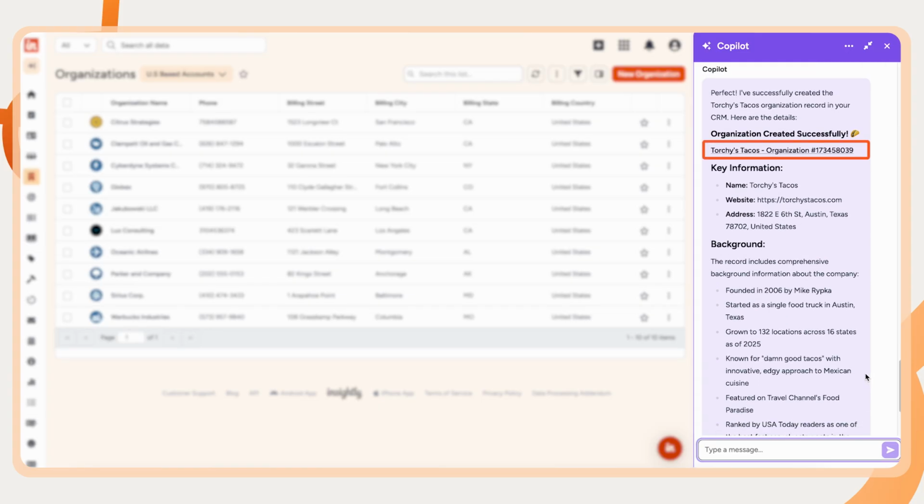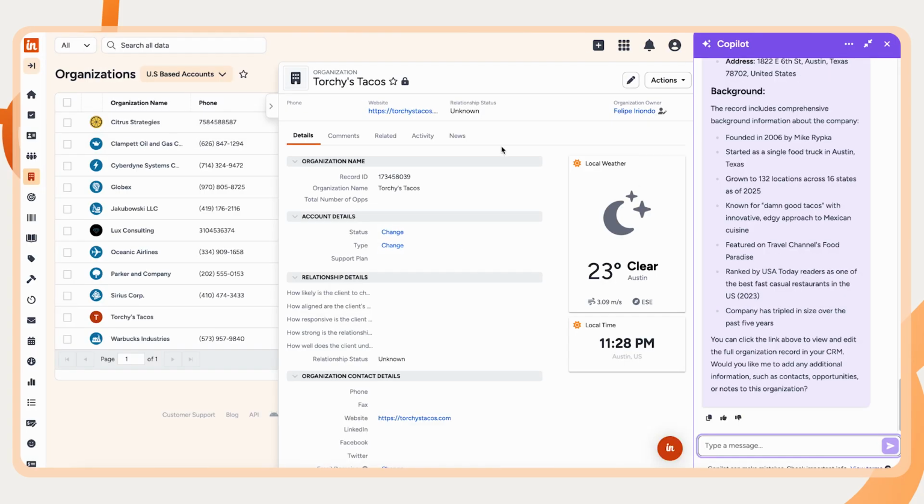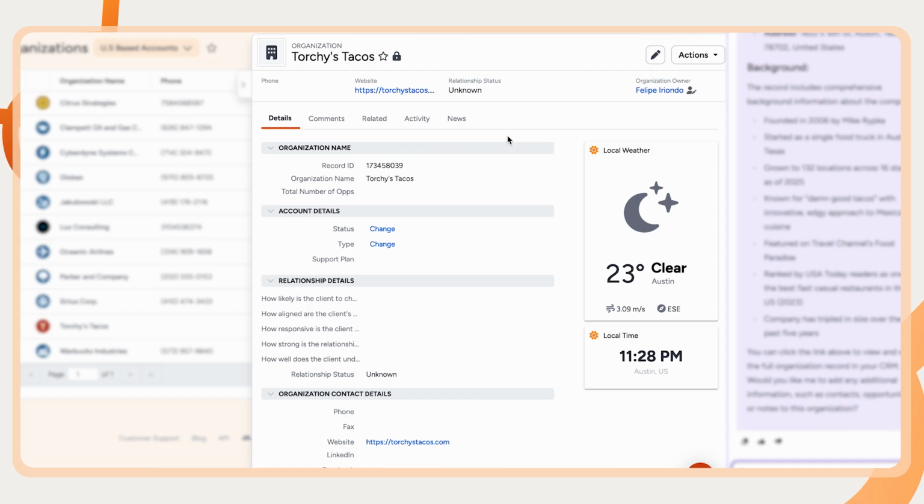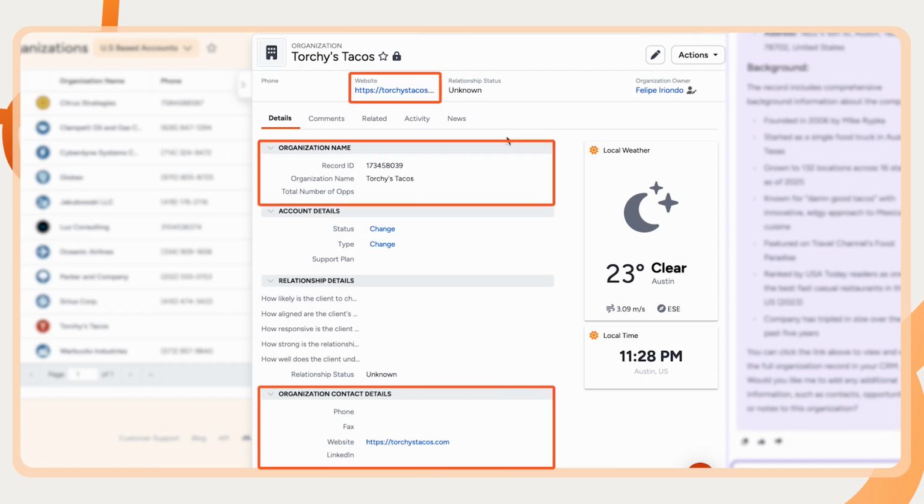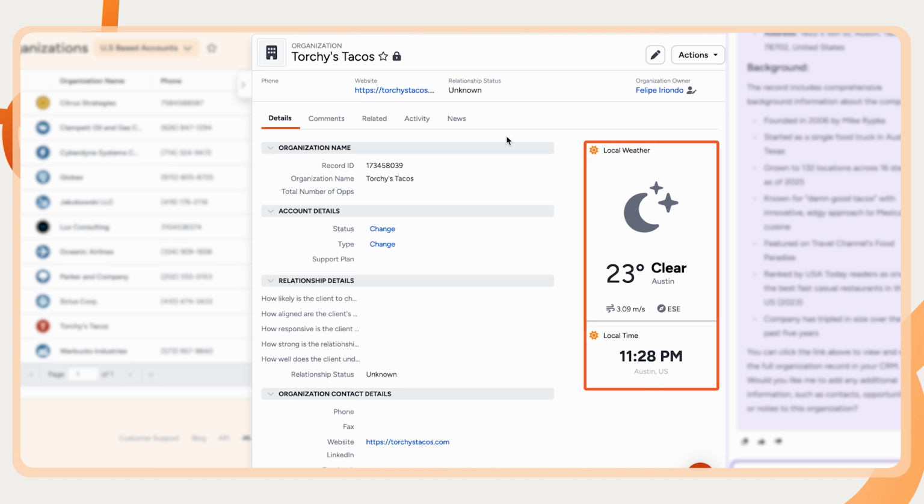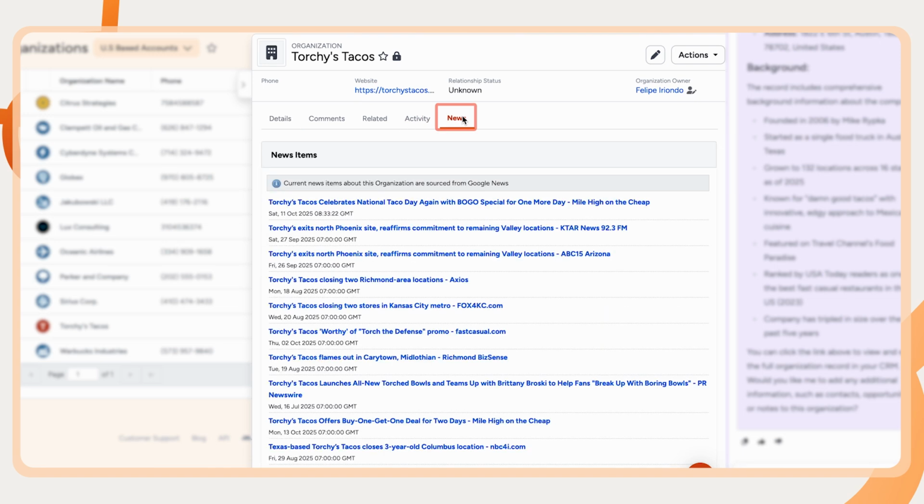Directly from the Copilot tab, I can then open this new record and leverage the rest of the tools that Insightly has. Now we'll open the organization. I see that the website, a record ID, as well as an organization name have been created. It's telling me the local weather and local time in Austin. I can also go directly to the news section and quickly scan to see what's recently occurred around Torchy's Tacos. Again, the system can create these records and really help me as a salesperson create things in the CRM without me having to manually go in and do it.